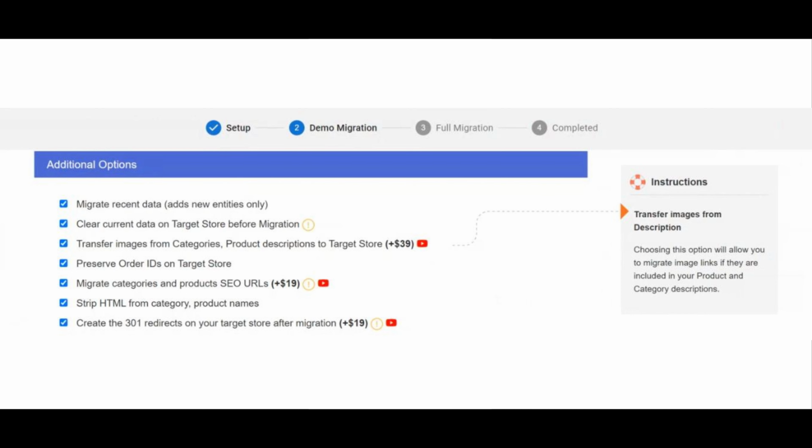Litextension provides various additional options to extend your data import functionality. In other words, these features help you solve serious problems normally occurring after a migration. As you can see in this part, you can choose to migrate SEO URLs and create the 301 redirects after migration to avoid any 404 errors when customers access the old URLs. This helps you maintain customer experience and also SEO ranking.